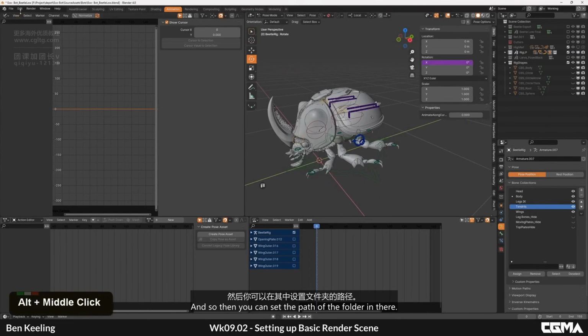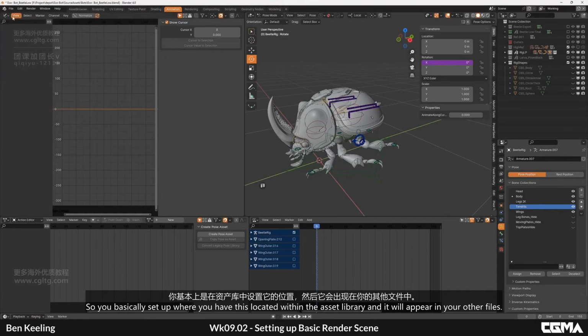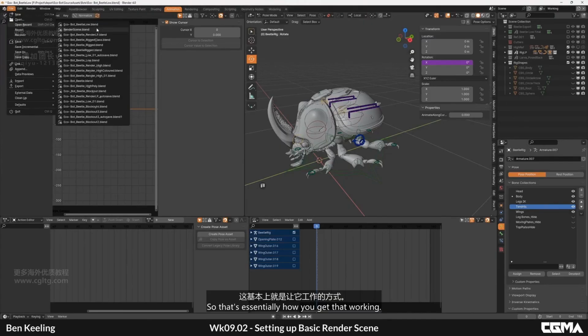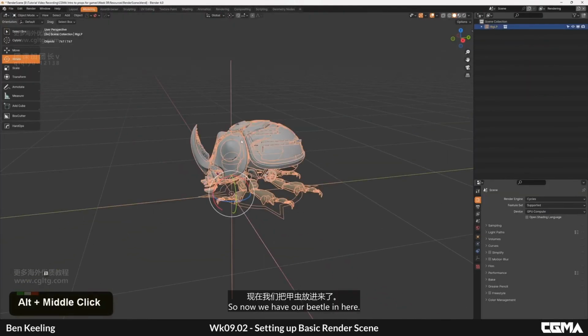And so then you can set the path of the folder in the preferences. So you basically set up where you have this located within the asset library, and it will appear in your other files. So that's essentially how you get that working. So if we come back over to the file, now we have our Beetle in here.